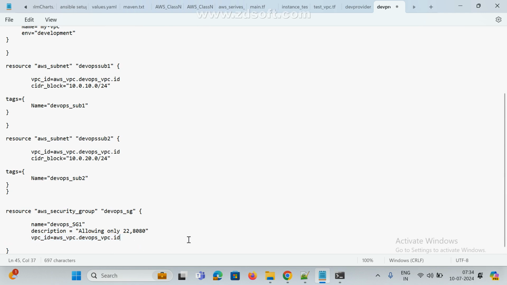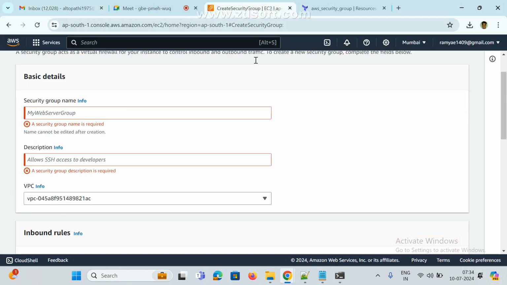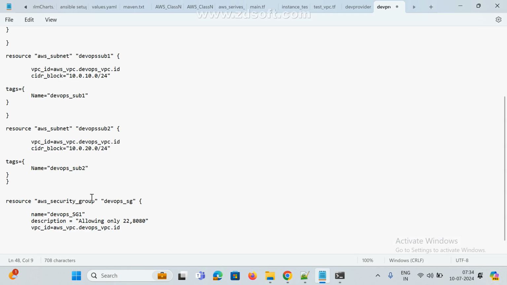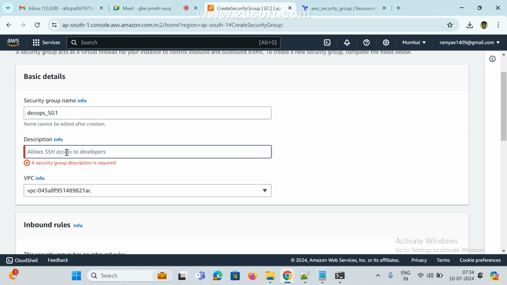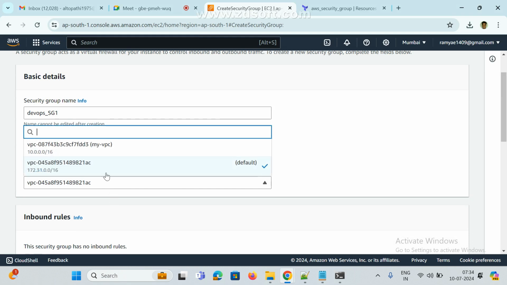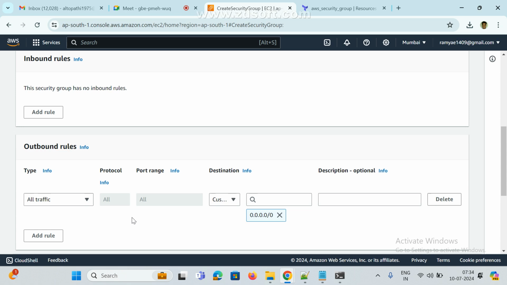Now how to add inbound rule and outbound rule? So manually, how are we adding inbound and outbound rules, guys? If you go here, for example, here I am giving the same name. Now go here. What is the name I gave? Copy this one. Now here, description. We can give any description, that is your wish. I am selecting this VPC, and we need to allow the inbound and outbound rules.